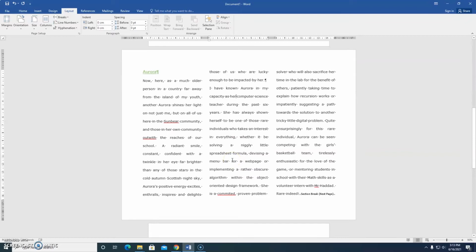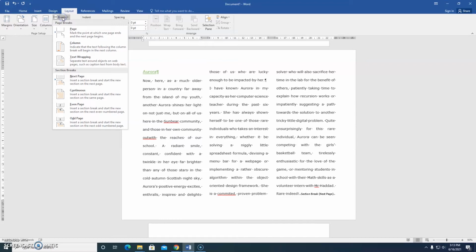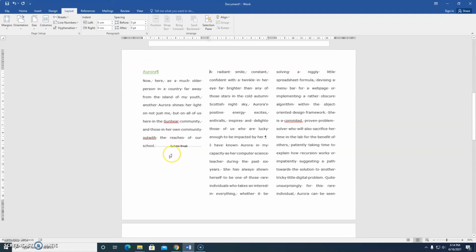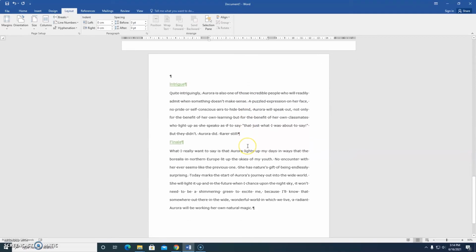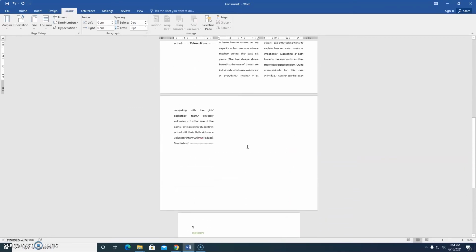Now, this is going to sound a bit strange, but I want a radiant smile. I want this sentence to start in the next column. So I'm going to put my cursor at that point in the document, I'm going to go back to Layout Breaks, and I'm going to introduce a column break. So a column break will push all of the text after it up into the next column. That's what I want to see. That's brilliant, okay? Now then, let's have a look at our document and see how we're doing.